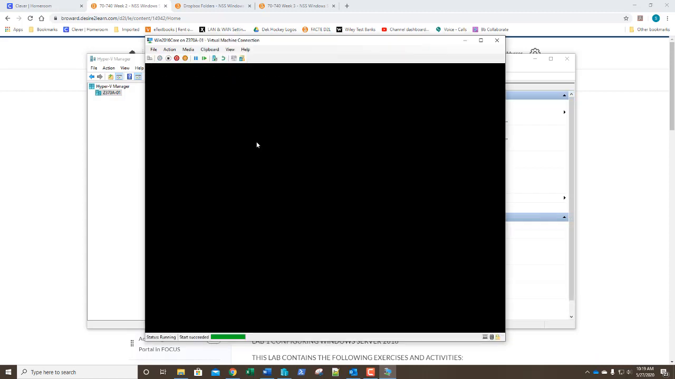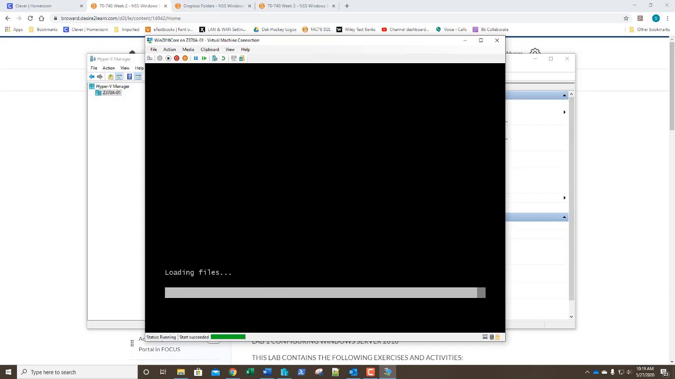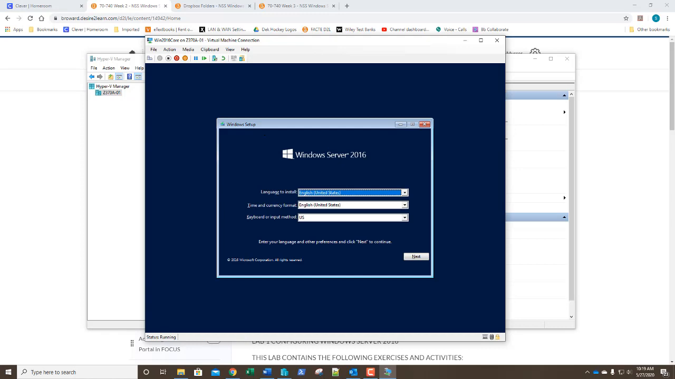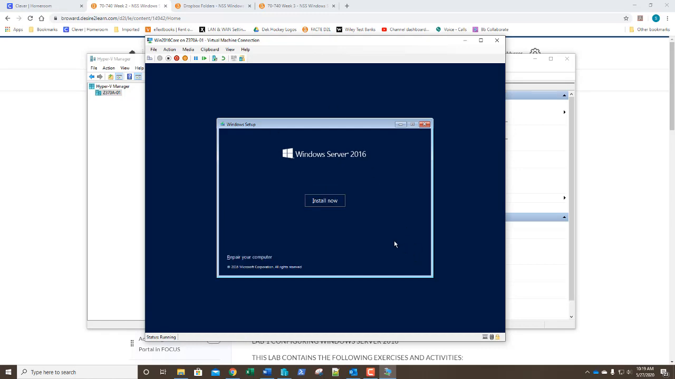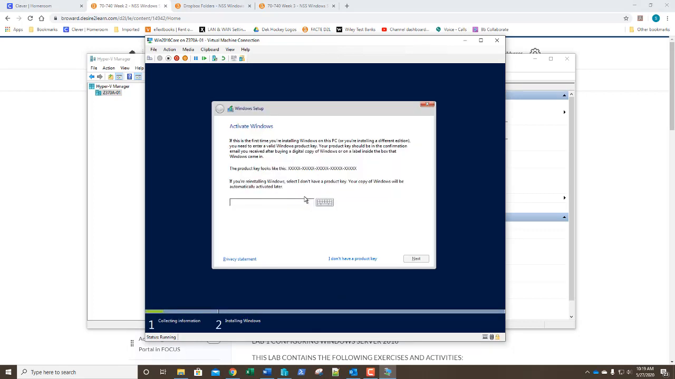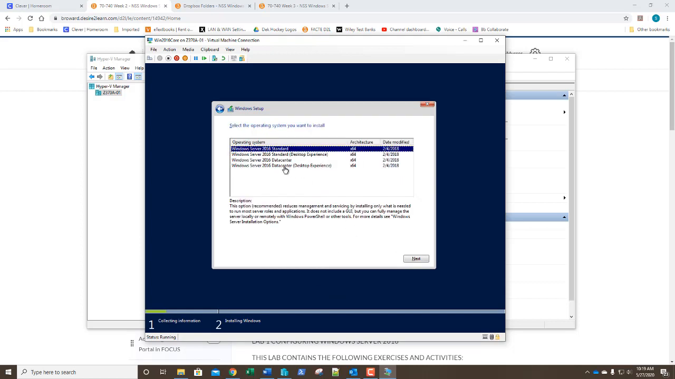We'll press any key to boot. Once our wizard starts up, we're going to click Next. We're going to click Install Now. And once our setup options come up here, I'm going to say I don't have a product key. And I'm going to select Windows Server 2016 Data Center. Not the desktop experience, just plain Data Center. That's our core. We're going to click Next.